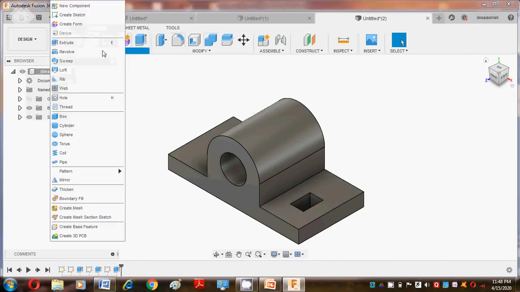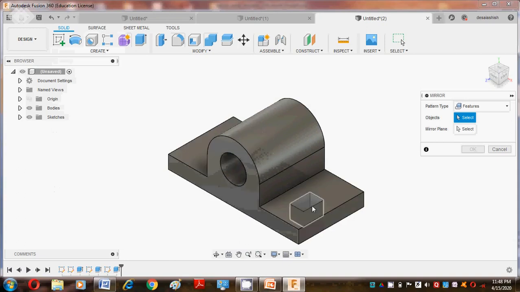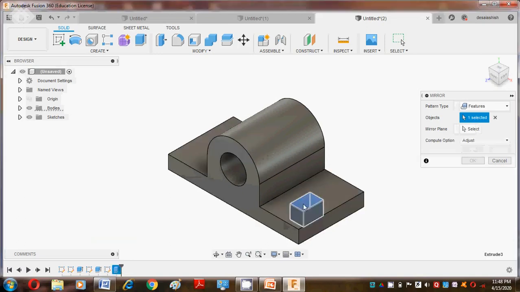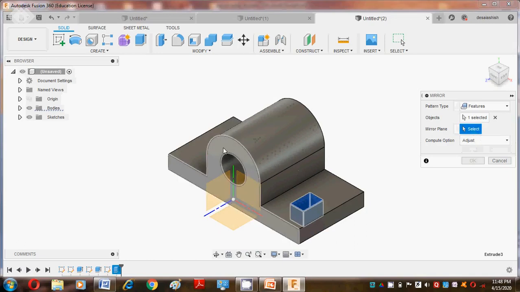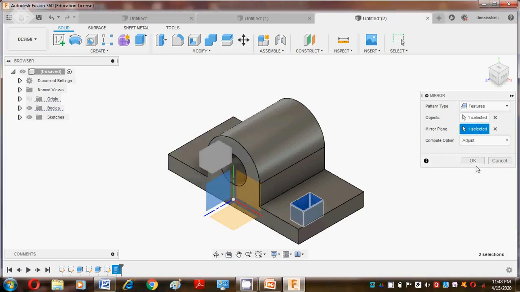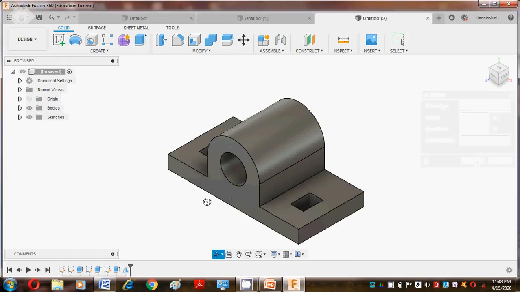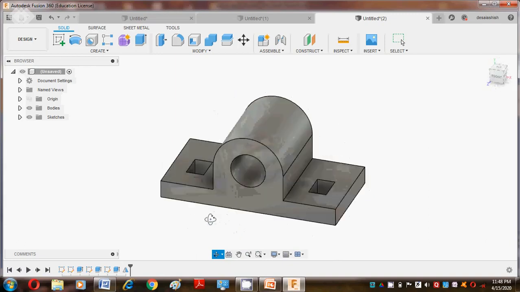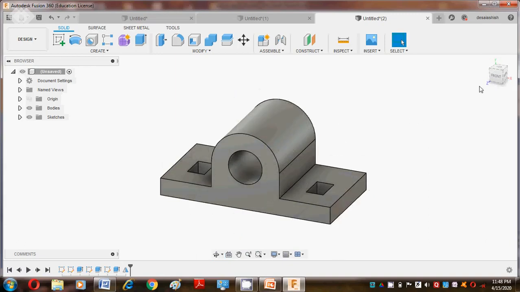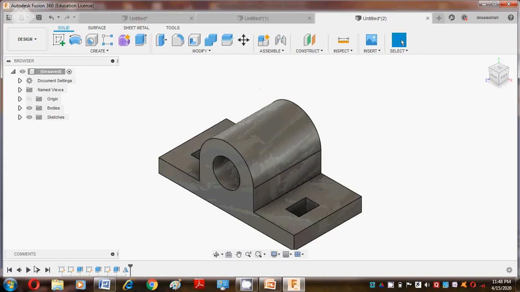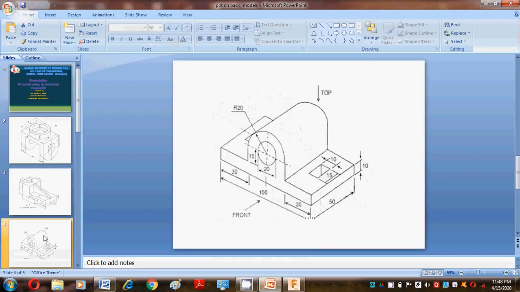After that we go to create mode, mirror, because I want this slot on that side also. So again feature, then you can select this extrude command. So this feature will be selected automatically, and then the face will be selected, that is the mirror plane, and then adjust. Okay, so this is the object we draw here. So again go to the home. So this is the third geometry which is drawn here.